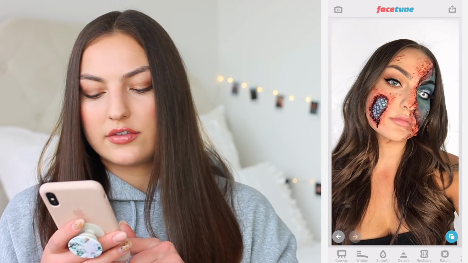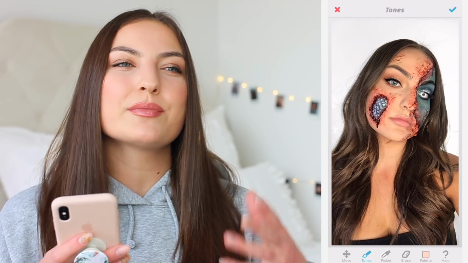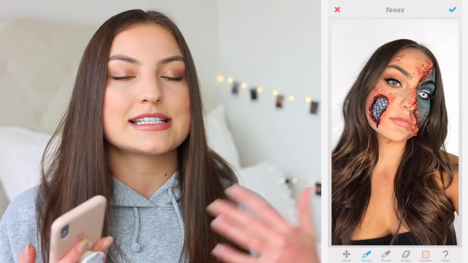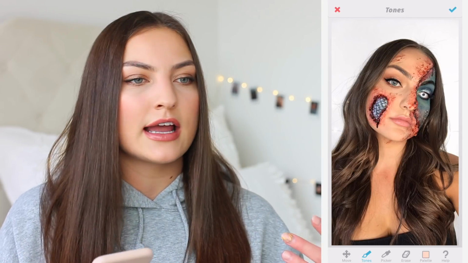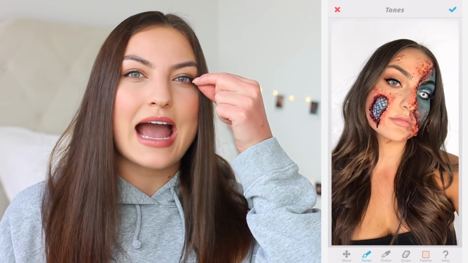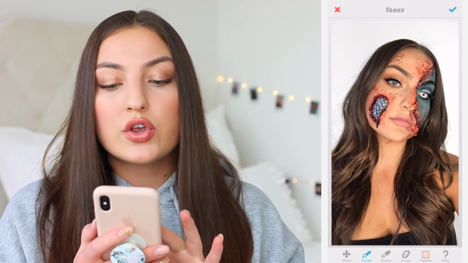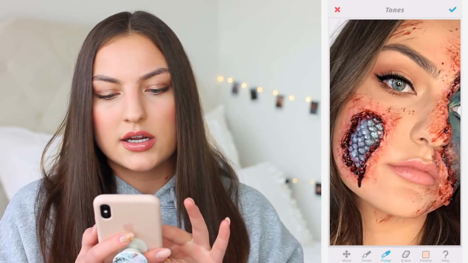The last tool in Facetune that I really like to use is the tones tool. And this one's really cool, especially if, say, your makeup isn't showing up on camera as intense or as pigmented as it is in real life, or if you take the picture, you like the picture, but there's a gap in your eyelashes or your winged eyeliner doesn't look as precise as it is. What you can actually do is pick up the color in the photo.